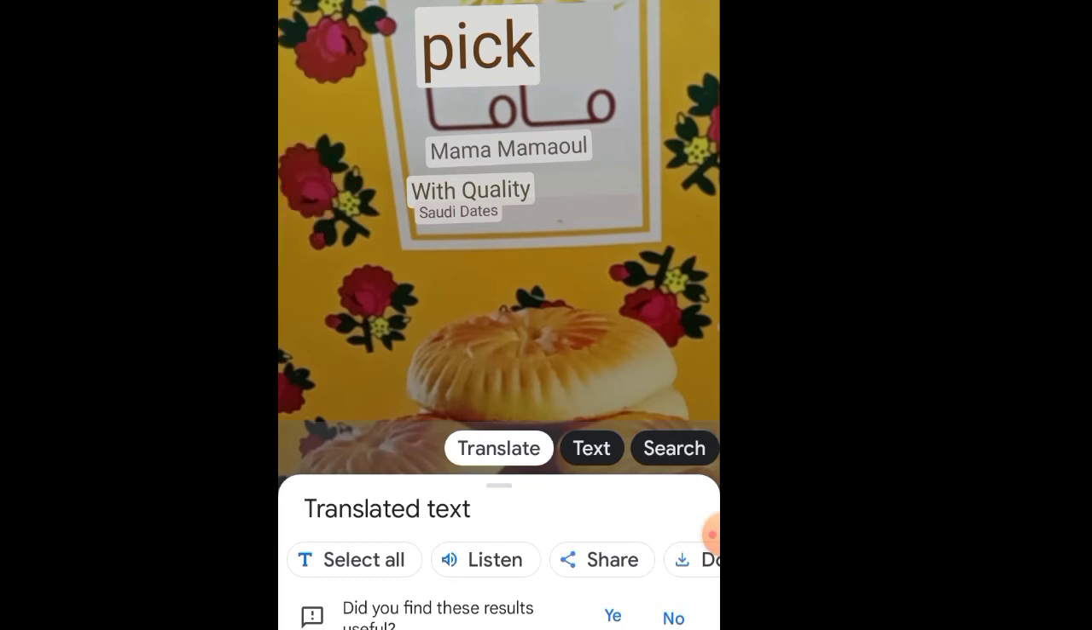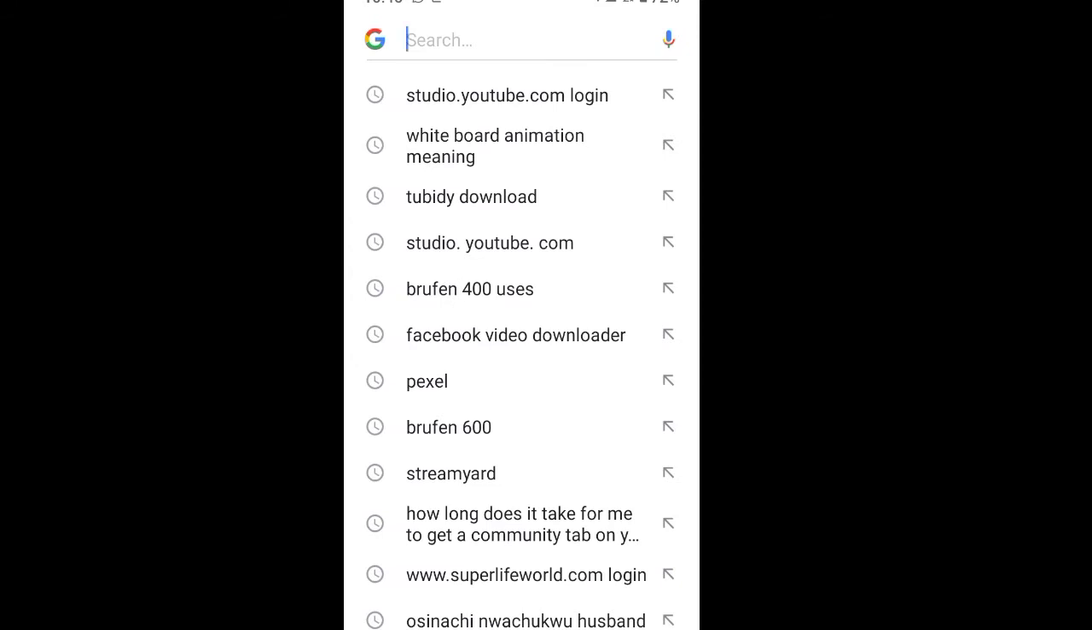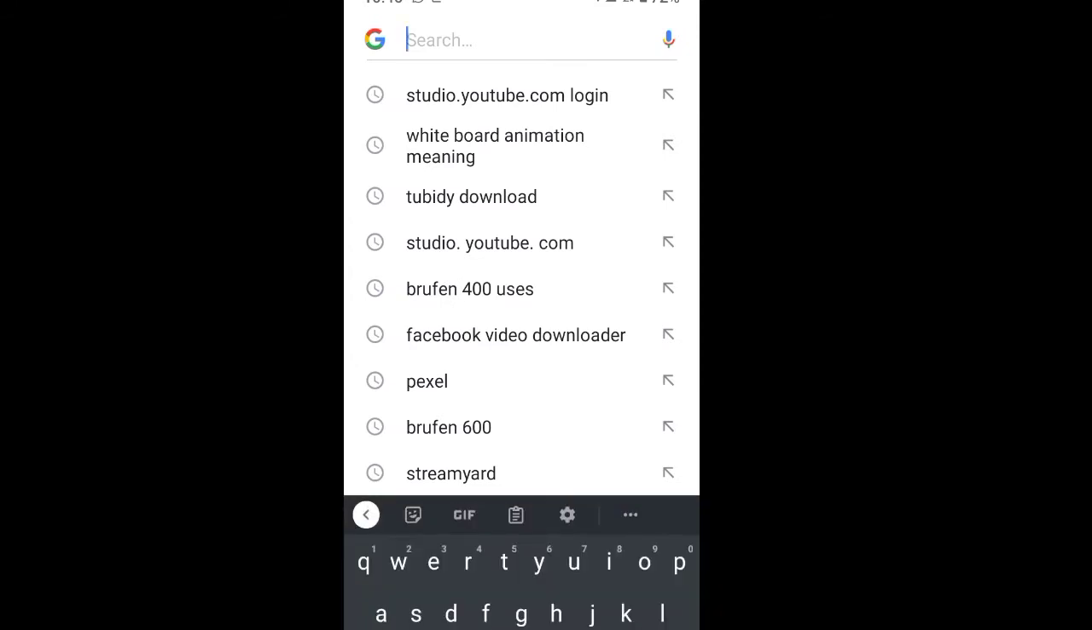It has detected the language. The language is Arabic and it is translating it back to English. So if we go back to another thing that it can do, I've always been searching a lot of things. On Google, I download music. I download music from this application. Okay, it's not an application, it is a website. It is called Tubidi. I love it.